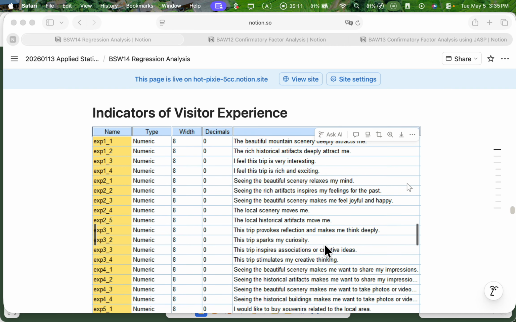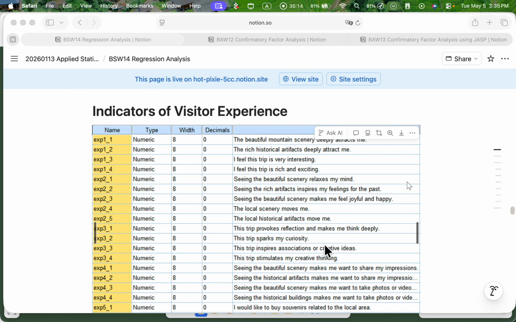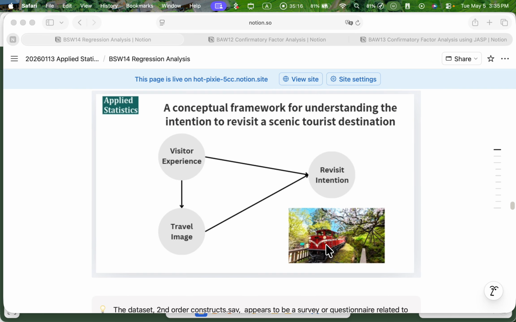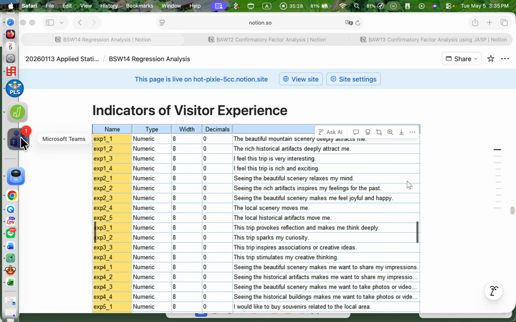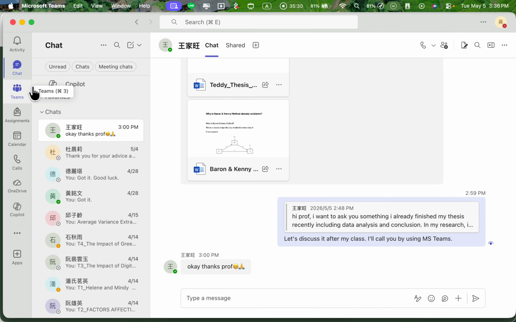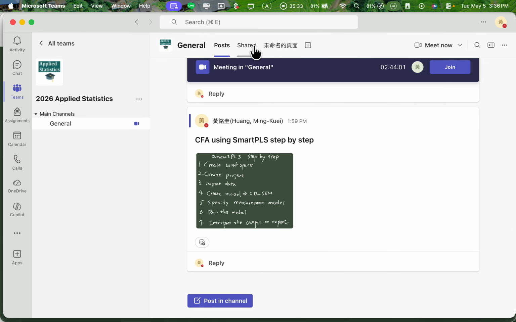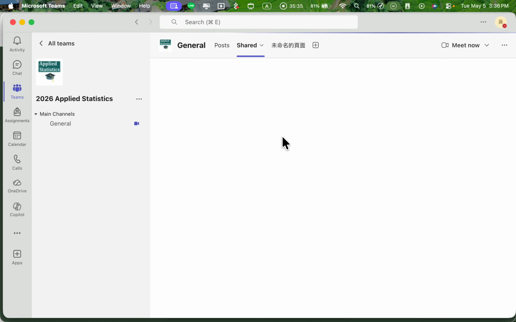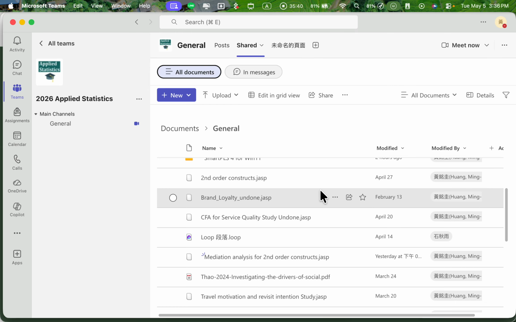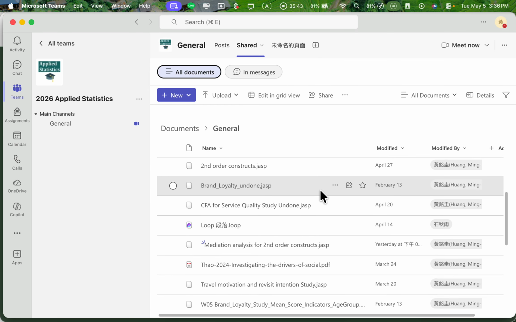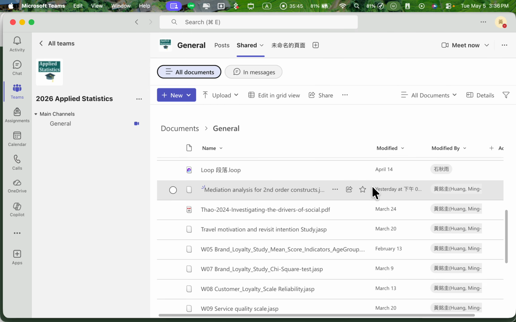Let's take a look at the data. Let's use the study of tourism. Okay, we have visitor experience, travel image, and revisit intention. This one. Tourism. Let me see here. And teams. I think we have the data set already uploaded. You already used it in previous course. Let me see. Okay, this one.